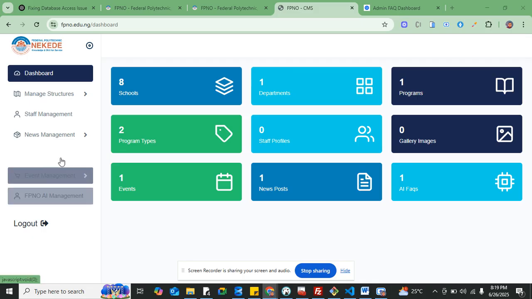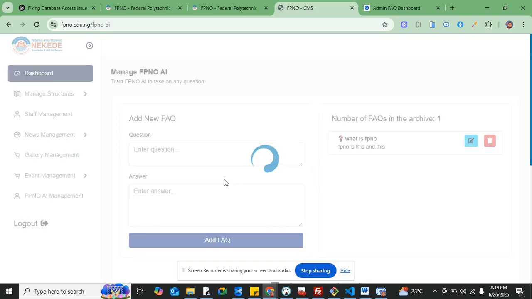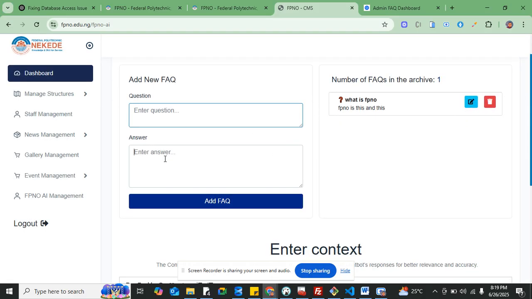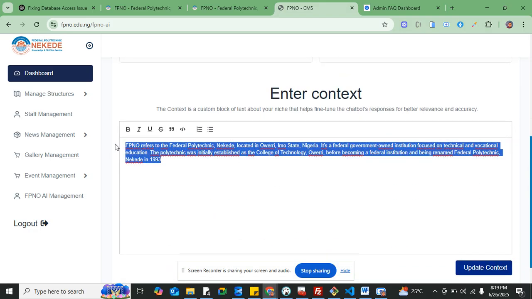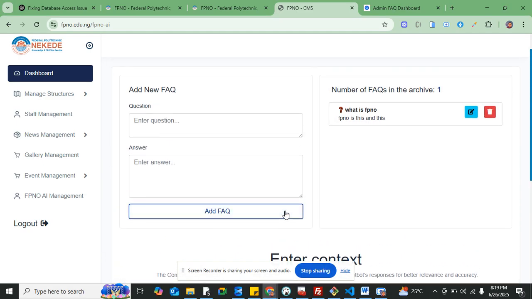Okay, so this is the AI module. After logging in, you just come down here. This is the AI module. The AI is going to take questions and answers, and also the AI can take a bunch of text. No matter how big it is, it can just take a bunch of text and it's going to read through and bring out the answer.